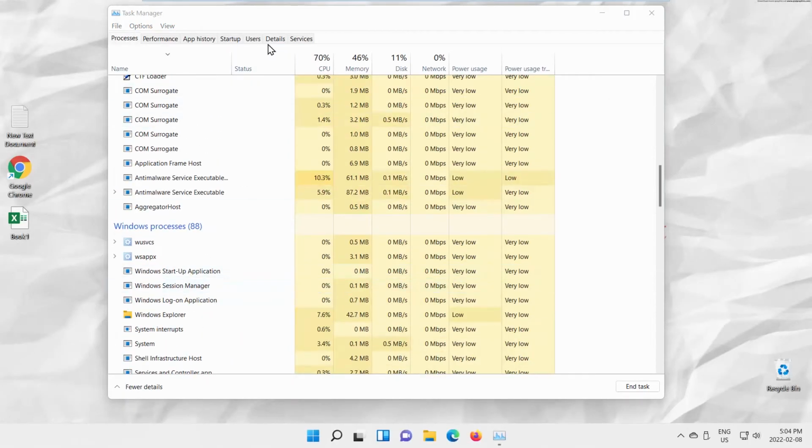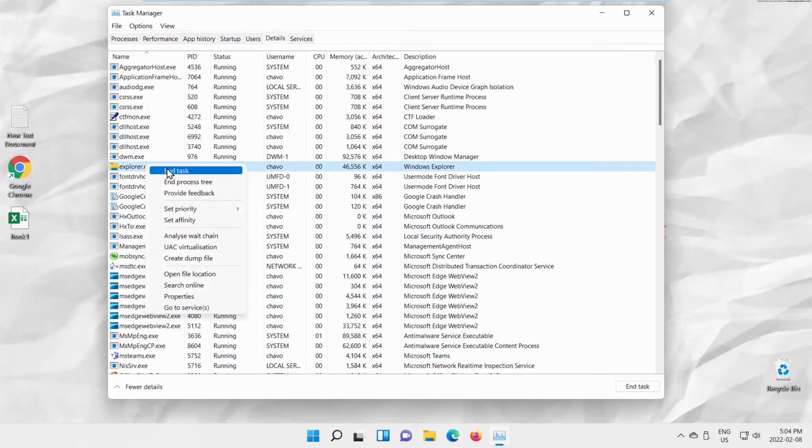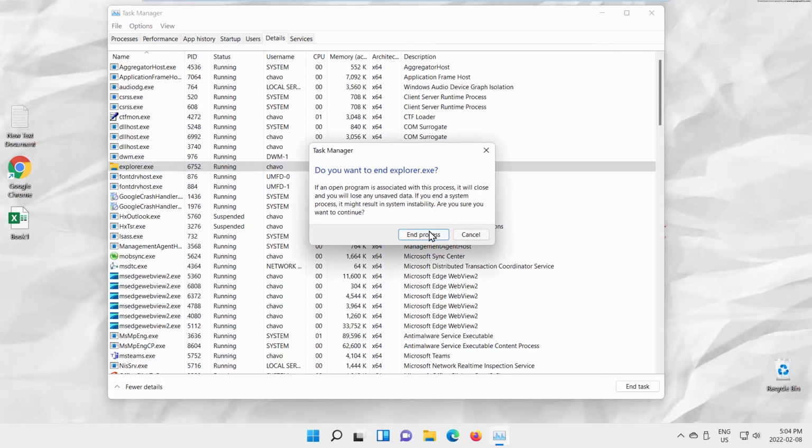Go to Details tab. Look for explorer.exe. Right-click on it and choose End Task from the list. Click on End Process in the pop-up window.